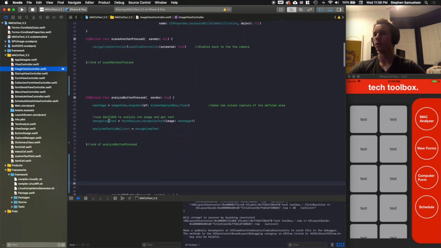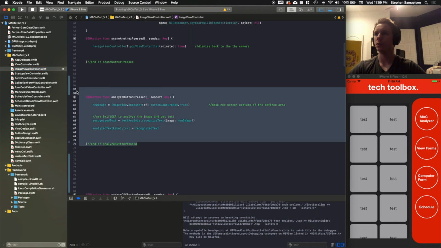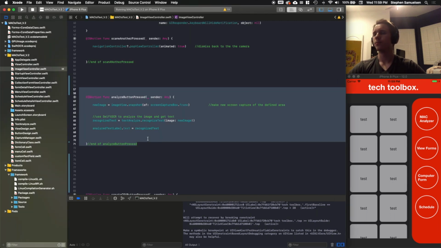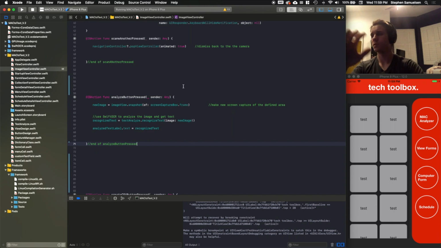Let me just take a look here. Okay, so this is really the core of the app right here. So again, it's not going to open up on there, but this is the analyze button pressed. Remember on the analyze button, when you had the AV capture session open, you hit capture, and then it sent you to the next view controller where you would actually hit analyze and it would analyze the image, and we'll get to how that works now.